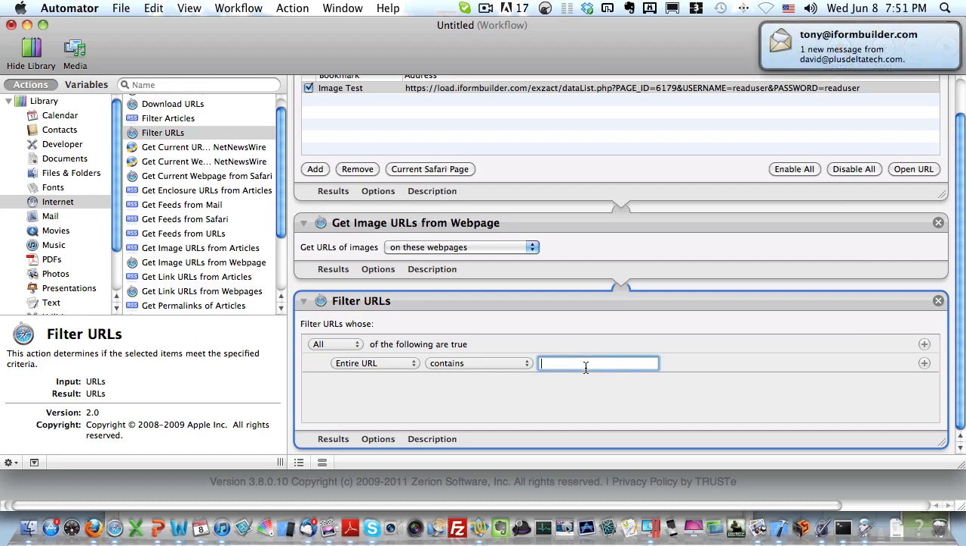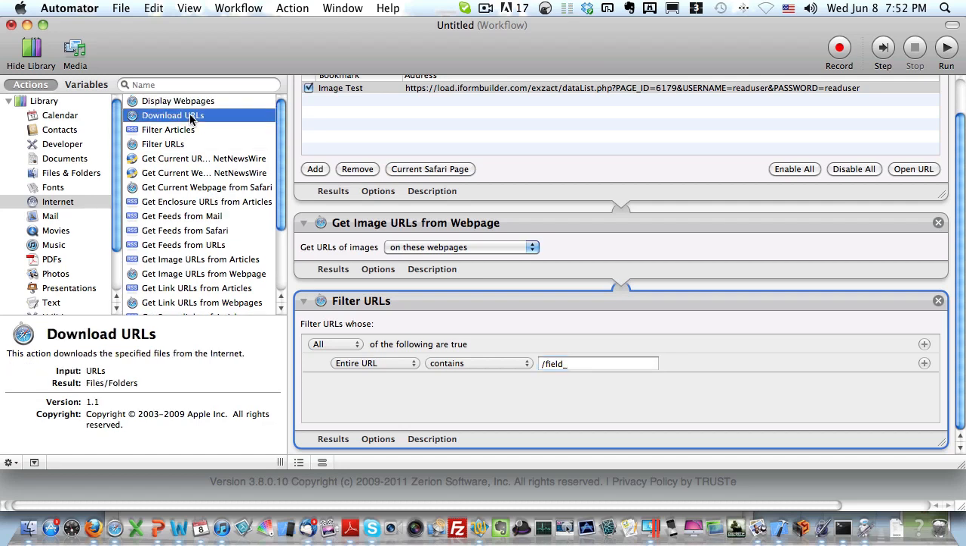So in order to do that, what we need to do is apply a filter here, and the filter is going to be /field_, and all of the image files or media files that are stored in the iFormBuilder database will begin with this prefix. Okay, so then the last thing that we need to do is we need to download these URLs.